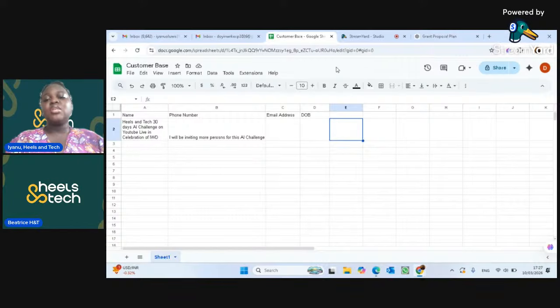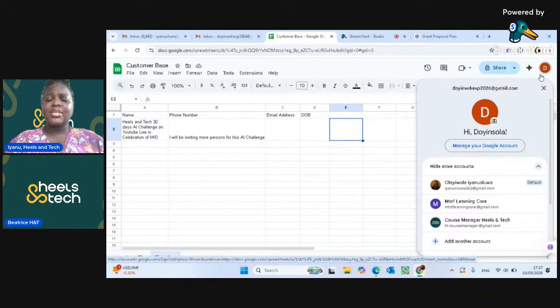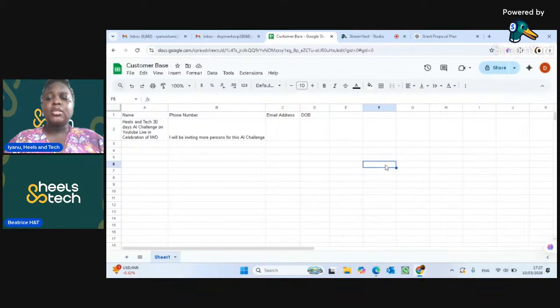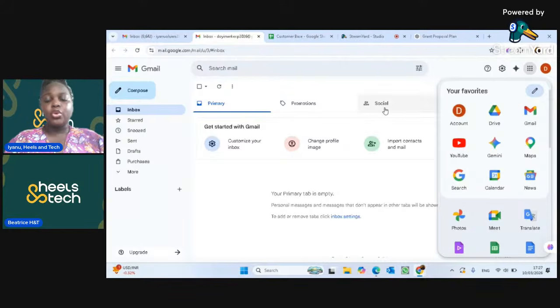If you need me to explain further, I can always explain further if there's a particular thing that you want to know about a Google Sheet. I'm happy to do that. You can just drop it in the channel or in the community, and we are going to take it up from there.